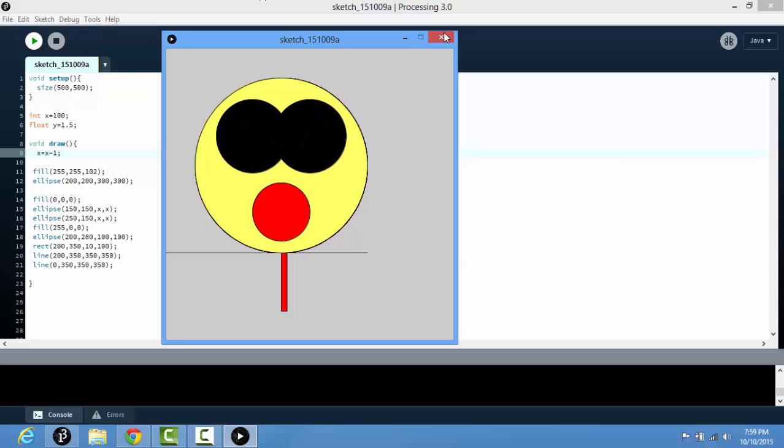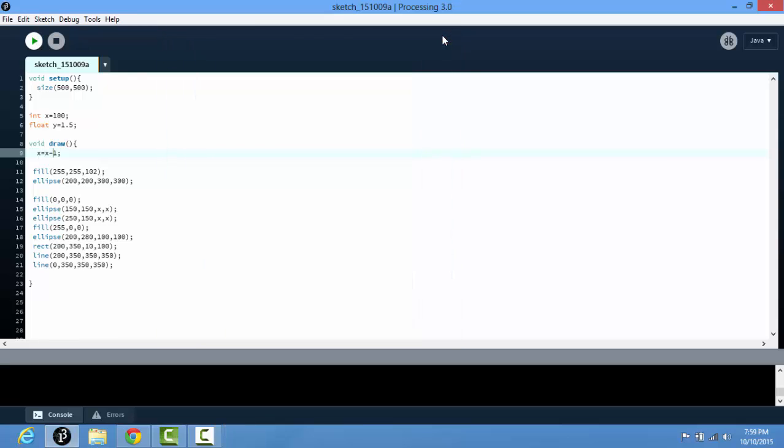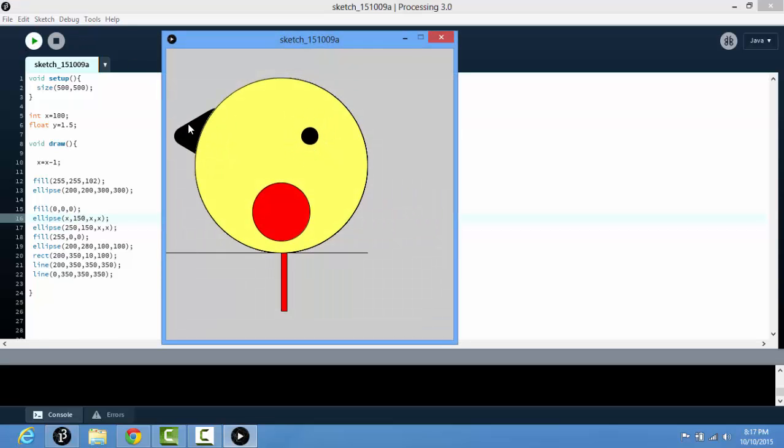Now let's say that you want his eyes to move across the screen. What you would do is change the x value in the ellipse to x. So now this will make his eye move across the screen towards the left, I believe. So let's go ahead and run that, and here you can see that his eye moves towards the left.